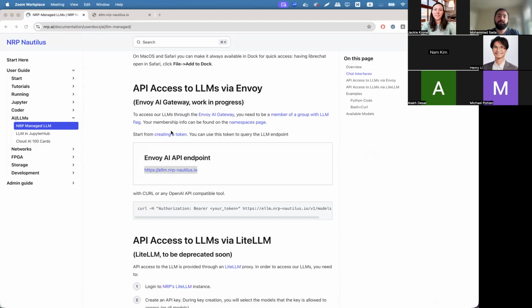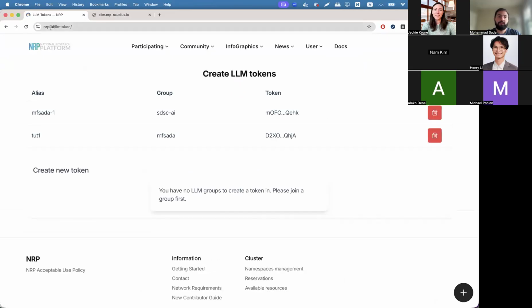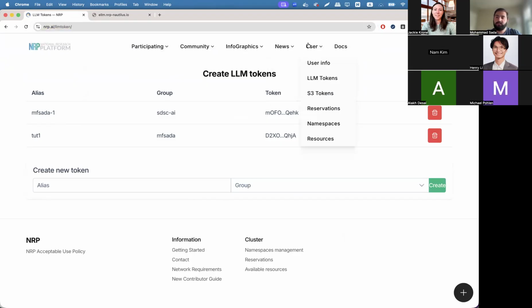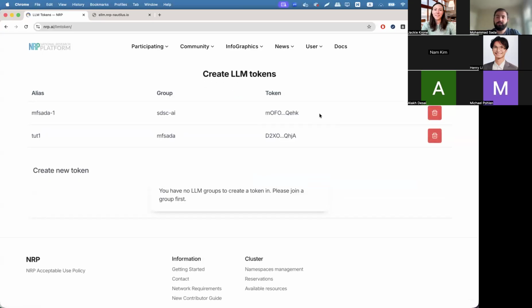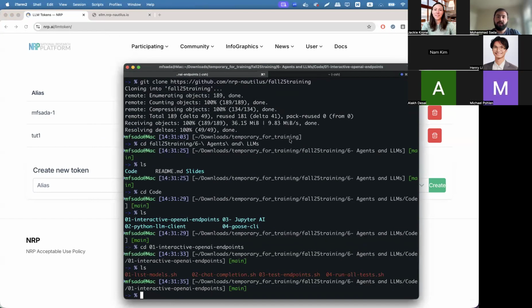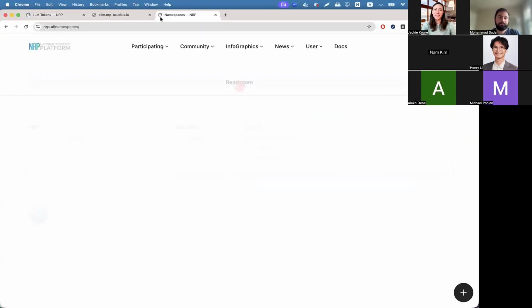Next step is to create a token. So this takes me to nrp.ai/LLM token, which you can see is still here. You can see in user, once you're logged in, user LLM tokens, you can say my LLM tokens here. And you need to be part of a group to be able to create an LLM token. And let me show you here.